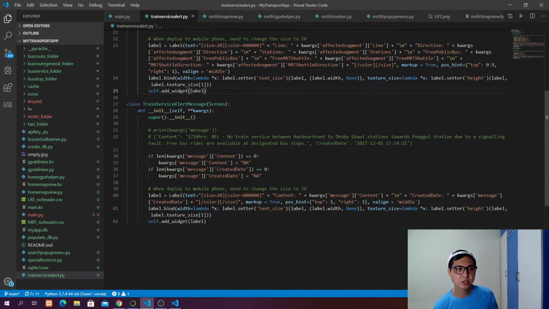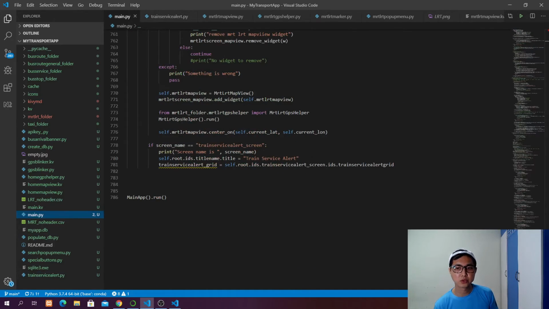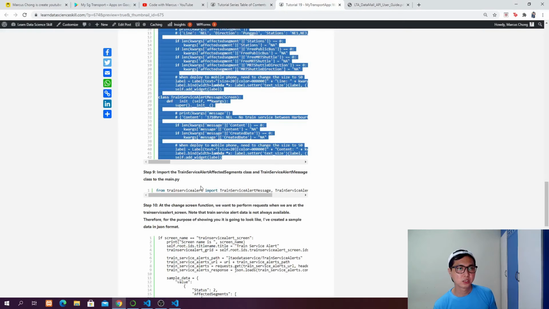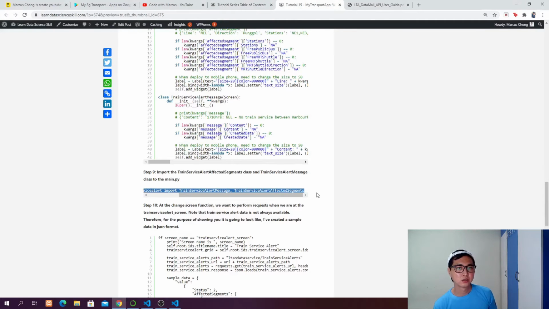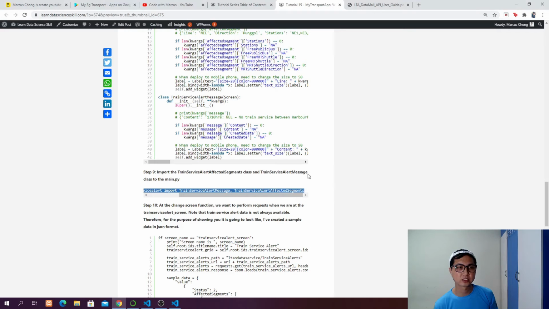Same thing happened to the trend service alert screen. We have a label, and then we have a function to wrap the text. And then we add the label to the class. Okay, for here we are going to pass the message to this class. Then we go to our main.py. Make sure you import these two classes at the top, which is from trend service alert, import trend service alert message and trend service alert affected segment.